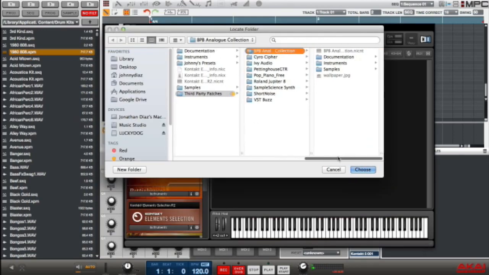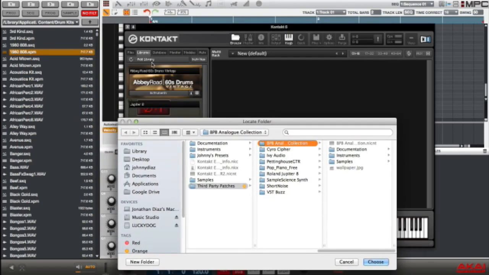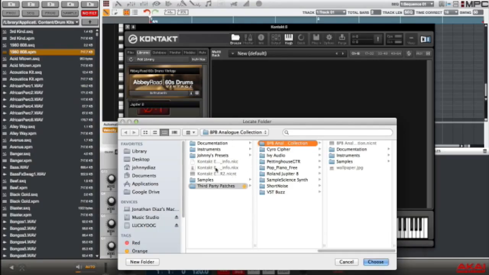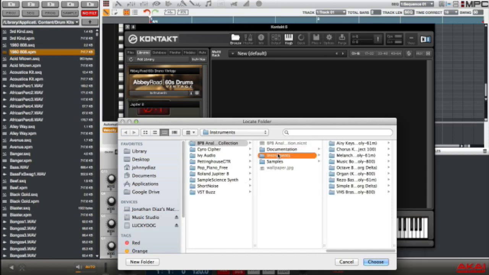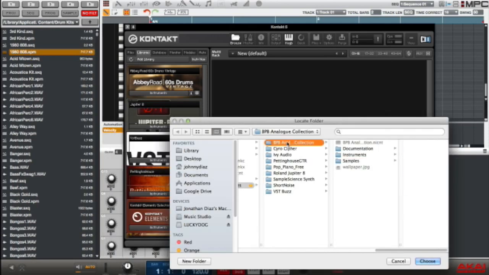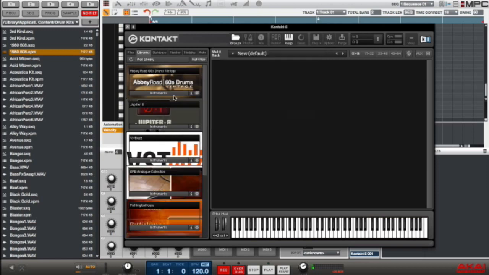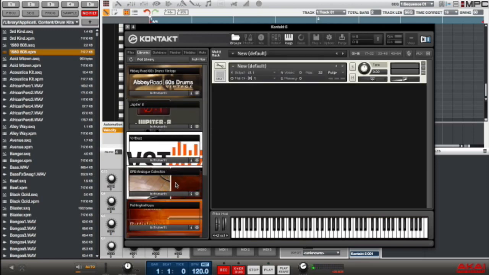Then we go to add library. You scroll through to where we kept that folder, where we made the nesting folders of all the instruments, and you should be able to hit choose and then enter your password. I have a really long password. Technically a rough day with technical stuff. There we go. And there you have it.